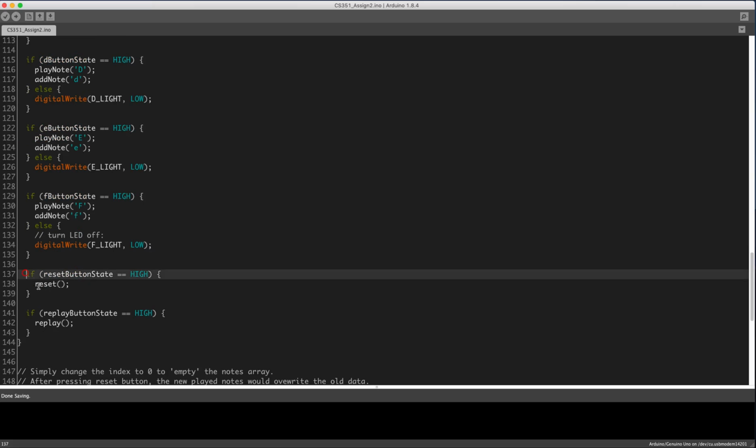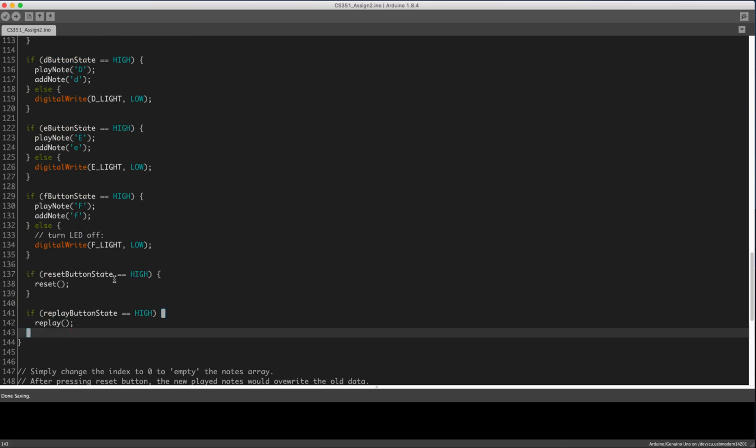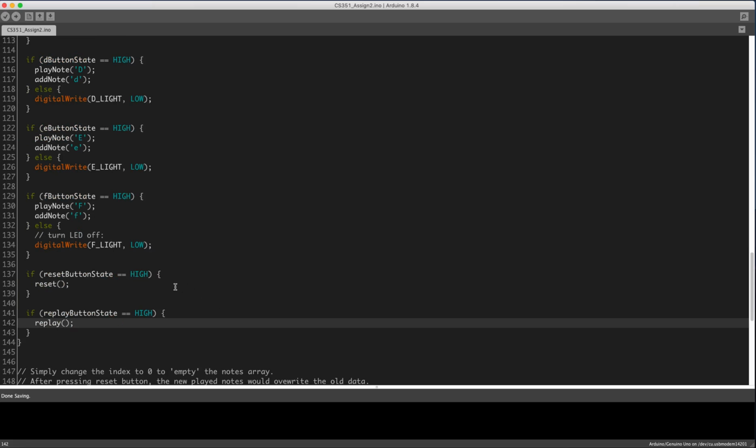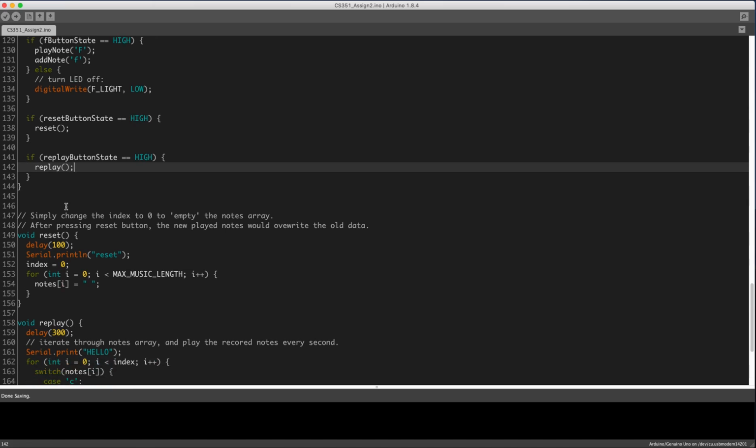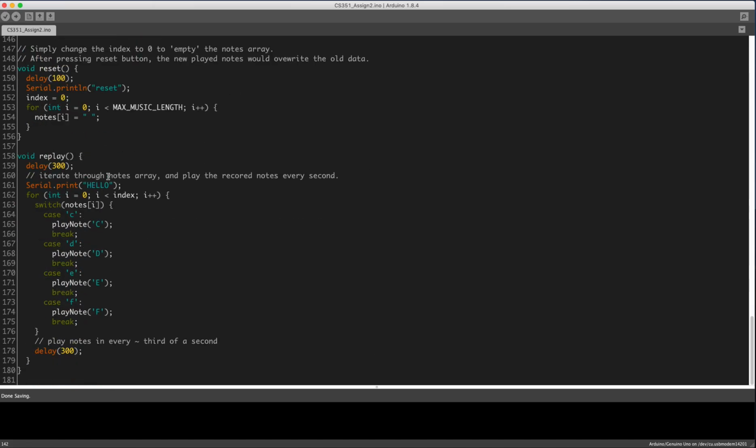There are also two buttons to talk about, which are the reset button and the replay button. For the reset button, we will simply traverse the whole character array and set all the notes to be empty. For the replay button, we will call the replay function, which will also traverse through the notes array, and we will play the notes according to the note at the current index of the array. Then we will have a short delay, which means that we will play the notes every 1/3 of a second.